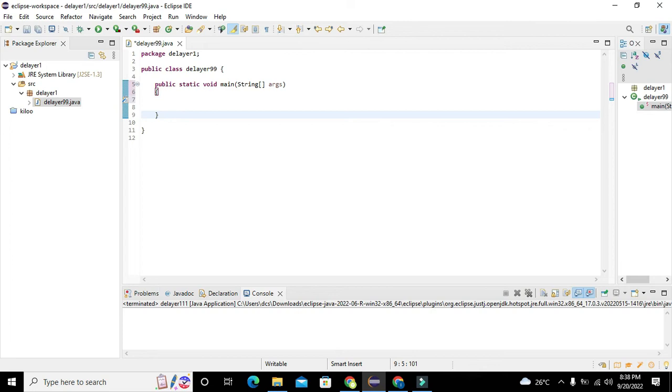Now you can see that we have our basic window ready. In the start is the package name, the second one is our public class, and the third one is the public static void main function. These three things are very necessary.